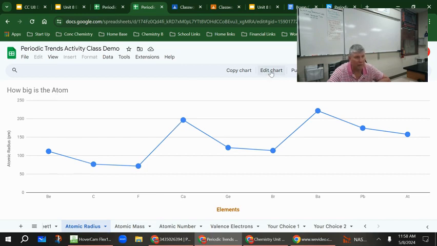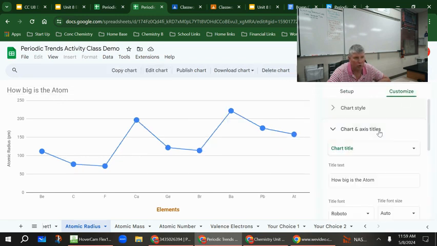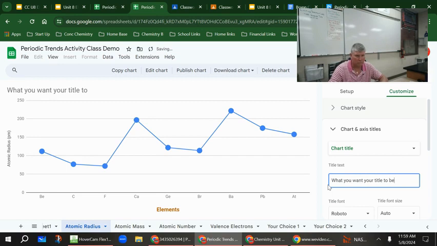Now to do this again, ladies and gentlemen, you go to Edit Chart, Customize, Chart and Axis Titles. And here you can scroll through the different kinds: the chart title, the horizontal or the vertical axis. And in this box, you can type in whatever you want your title to be. And it will change it up here when you are done.